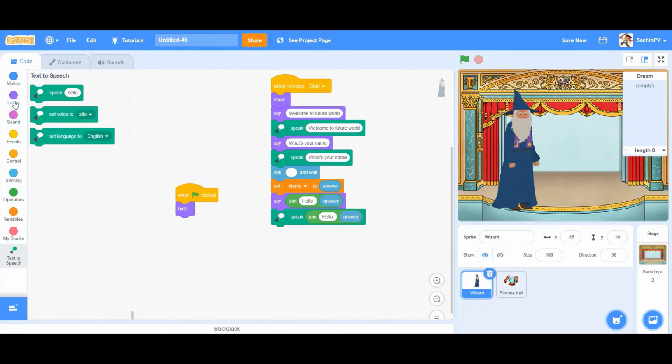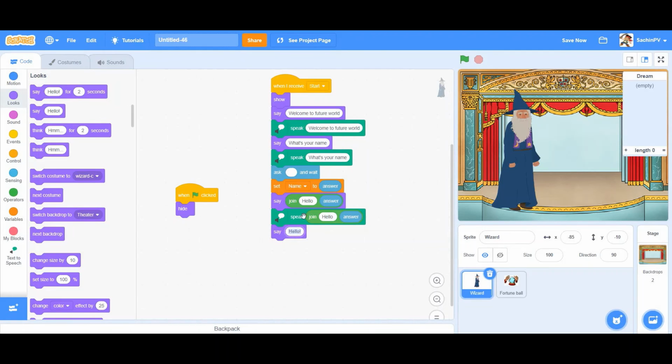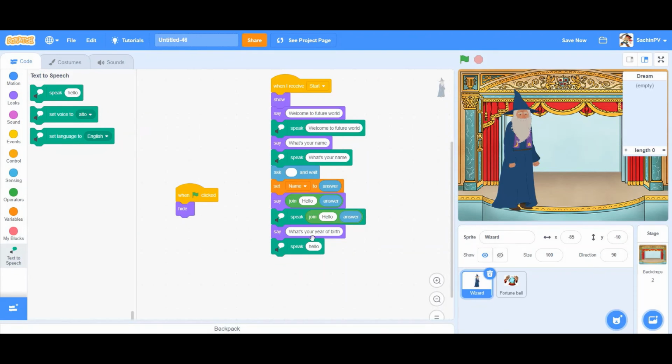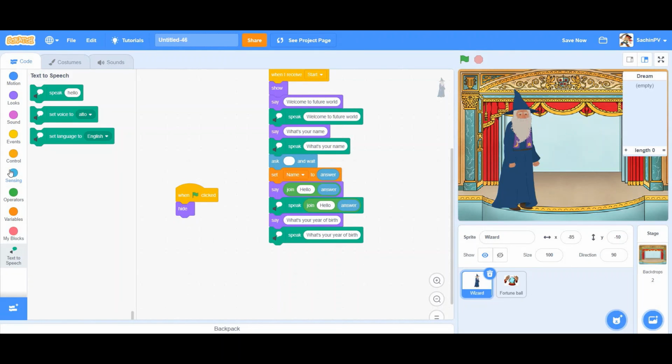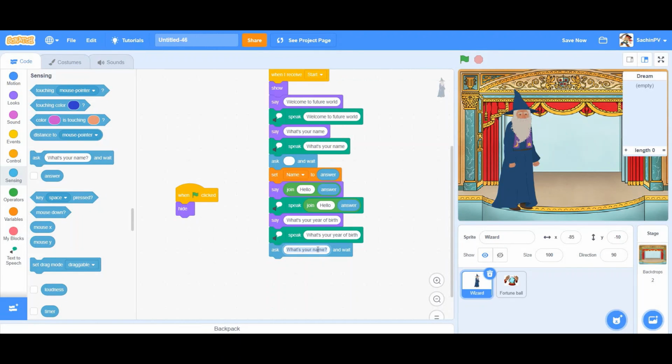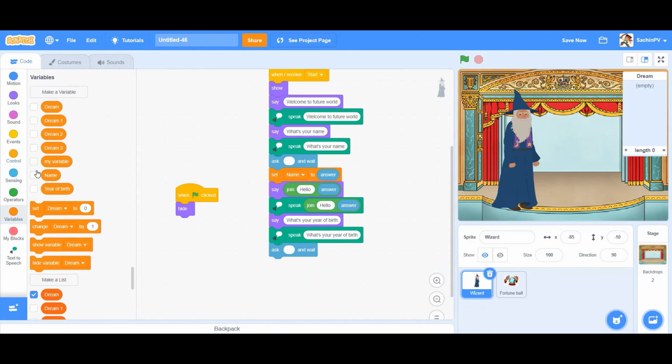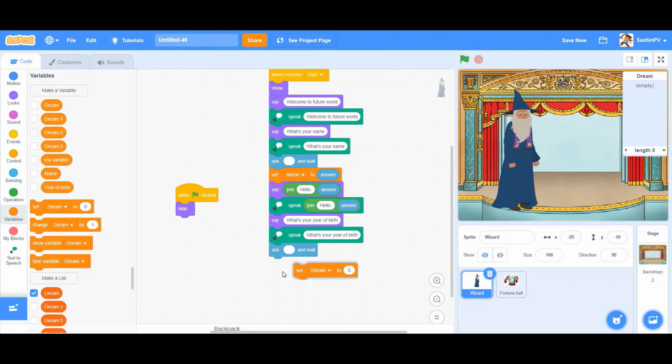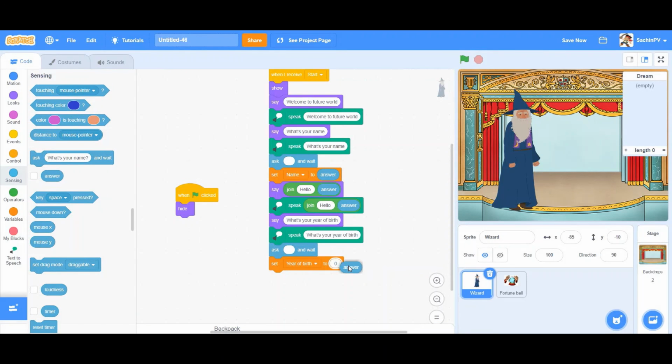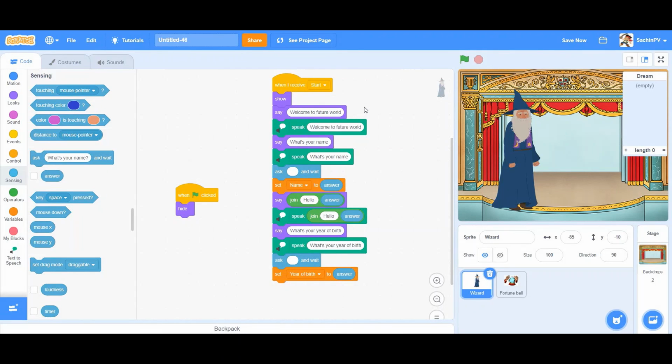So now you can take a say block again. In that, what's your year of birth? Okay. So I'll put it in a speak too. We just copy and paste it. So what's your year of birth? And here again we want to enter the answer, so I'll just leave it empty. And next, set year of birth to the answer. Okay, so now we end our first part.